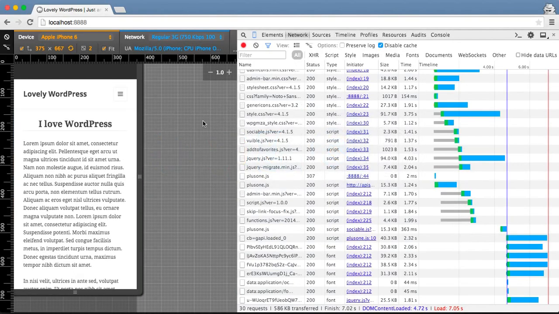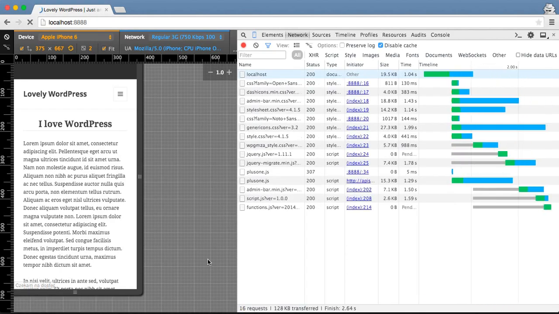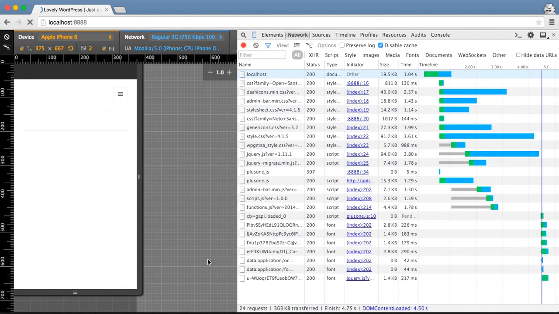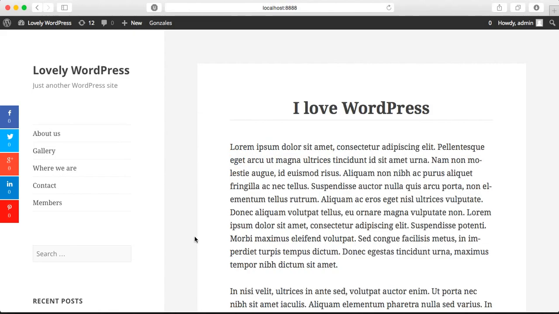Moment of truth. 30 requests, 586 kilobytes before. Twenty-four requests, 558 kilobytes after entire website optimization. It's a big difference in comparison to the unoptimized page. Let's turn off Gonzales and see how it was before. Then we'll compare the results.